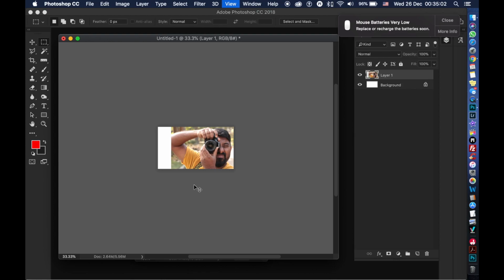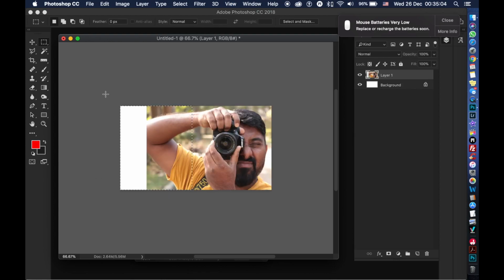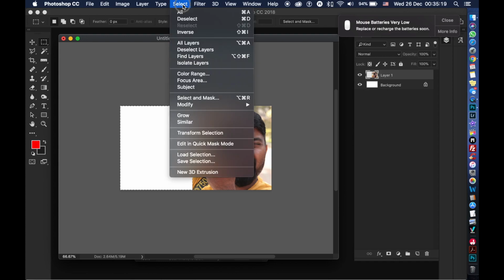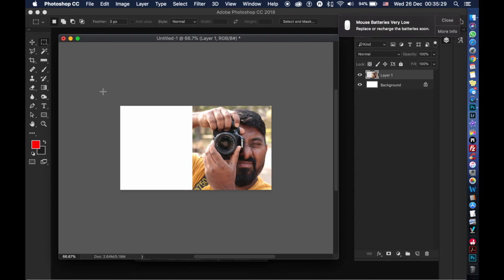Let me just zoom in, Ctrl plus. With this marquee tool, I have selected this much area of this image which I will not need, and I press delete. So from this image, that much area is deleted. Once my selection work is done, you can click on select and deselect. You can always get this shortcut here. It is Command D on Mac or Control D on Windows. So deselect.